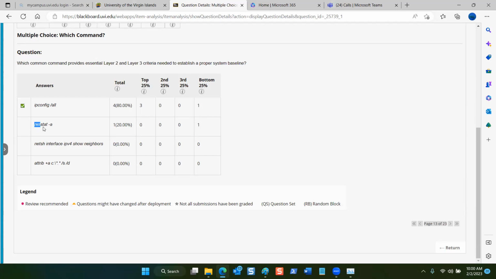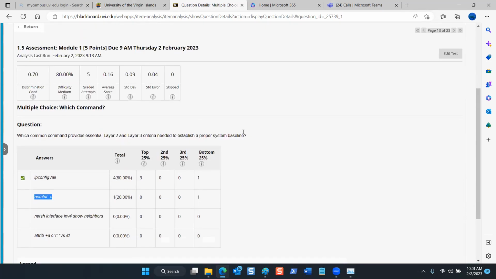Netstat provides layer 4. Same thing with netsh. You have port information in the mix, but it doesn't necessarily have a MAC address, and it doesn't have the essentials for a system baseline, because you have to have the information for the host itself. And the reference here is all about other connections, partner connections. Any question about that? Any comments?